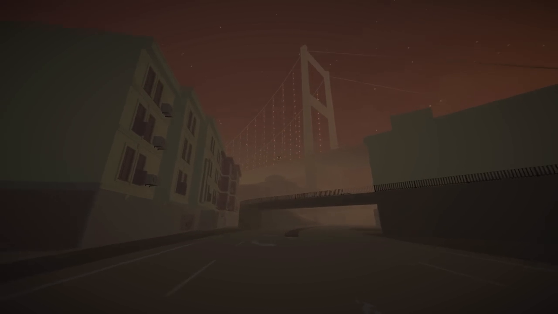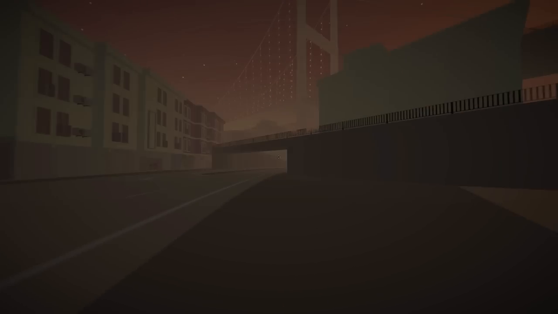Look at that bridge over there, man. That bridge looks friggin' awesome with the lighting on there. Sun is just barely coming up. You can't see it from here, but the sun is just rising over the hillside.